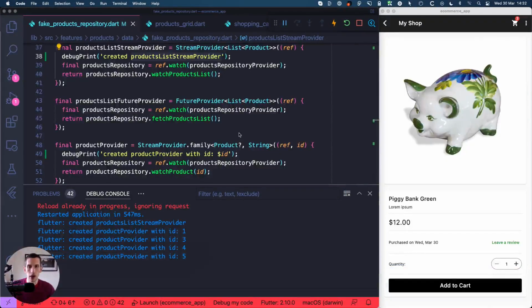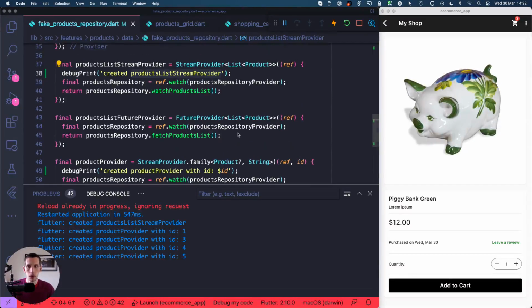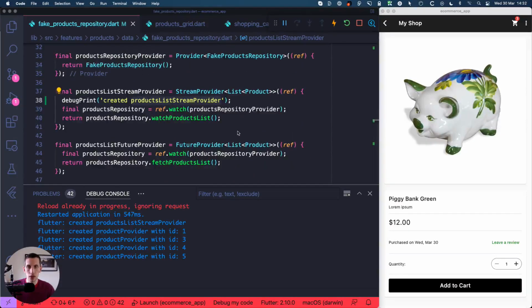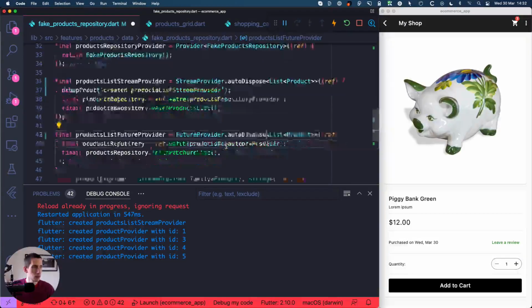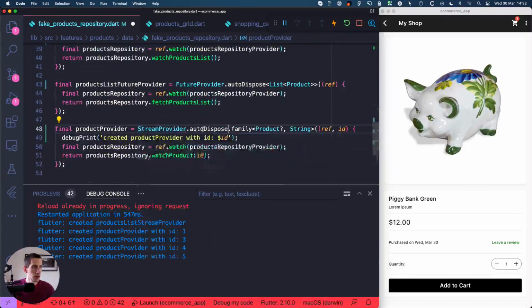And the solution to this is that we should dispose our providers as soon as we no longer need them. And Riverpod gives us a very easy way to do that, and that is to use the auto-dispose modifier. And we should use it especially when working with stream provider and future provider. So let's add it to all these providers, like this. And as you can see, auto-dispose can be combined together with the family modifier if you need to.